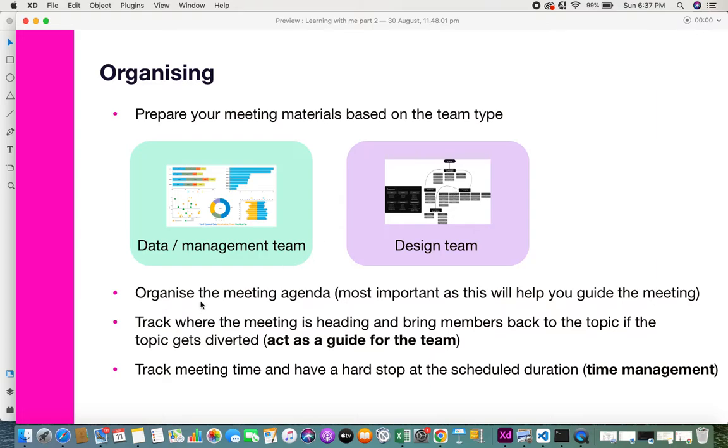The next one is to organize the meeting agenda. It's the most important as this will help you to guide the meeting. Of course, there are sometimes ad hoc meetings that come up, but as time goes by and you master facilitation skills, you would be able to drive the meeting without predefining an agenda. But if you're new to it, or even if you're experienced, it's always recommended that you go with a meeting agenda. This will be a guideline for you to drive the meeting. You will set up certain time frames for every section in the agenda, and you would be able to accordingly complete the meeting as expected.